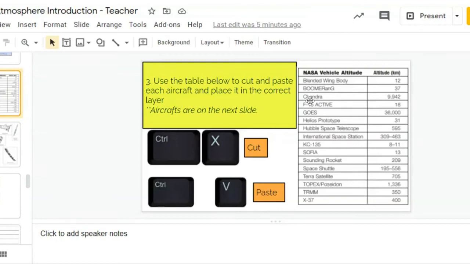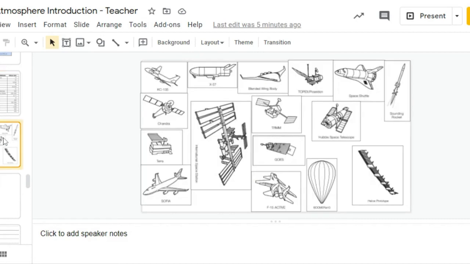So this table right here has names of different aircrafts. For example, this first one says blended wing body, and that's 12 kilometers high. So this side over here where you see all the numbers, that's how high up each of the aircrafts go, which kind of comes back to the name of the activity. How high is it? And that's what we're trying to figure out, is how high up are these different aircrafts in our atmosphere. So these are all the aircrafts on the next slide. You're going to notice all of them here, and the first one I'm going to look at is that blended wing body that I just mentioned. I'm going to show you how to take the blended wing body and put it at the correct altitude.